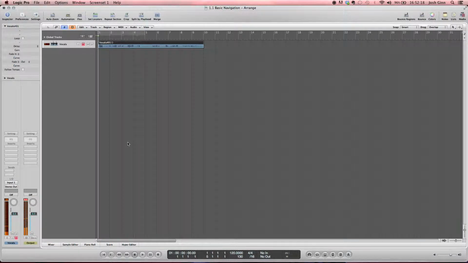Logic's got a nice feature called takes. It allows you to record over the top of your previous recording. So say you've got a vocalist or an instrumentalist, you can have them keep on playing over a loop section, for example, and it will keep on recording over the top, and then you can choose which one of those takes or what part of that take that you want to have in your final mix.